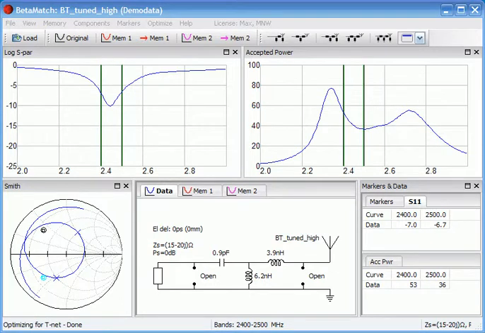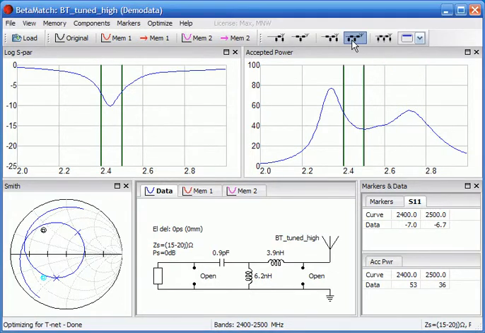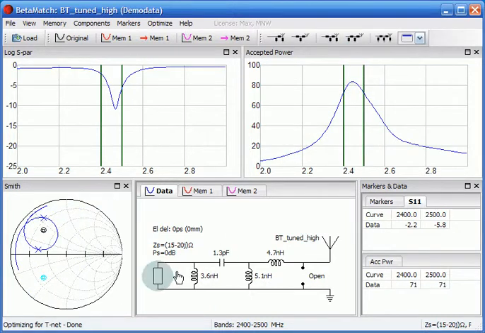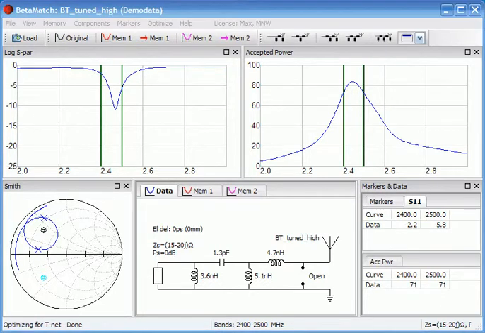We are now going to optimize for this new source impedance. Start the optimization. There, it's done, and we have a 4 component matching network, and we can see accepted power is 71% at the band edges. Also note that the S11 plot and the Smith chart always use a 50 ohm reference. So this is what your design would look like when measured in a network analyzer in a 50 ohm system. The accepted power plot, on the other hand, shows the accepted power for the actual source impedance.